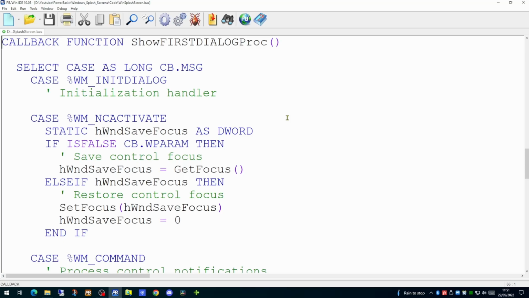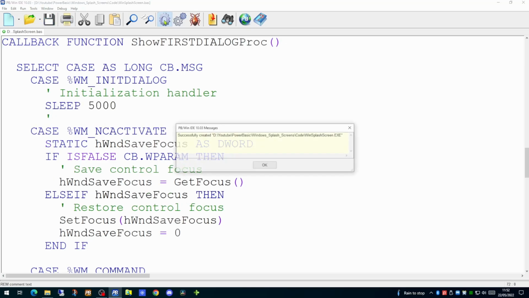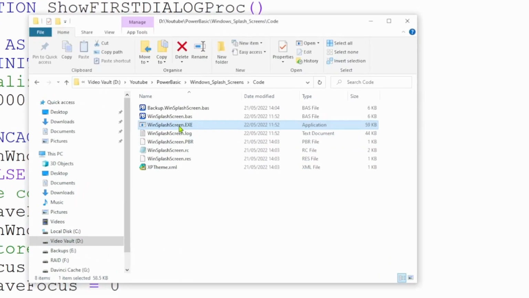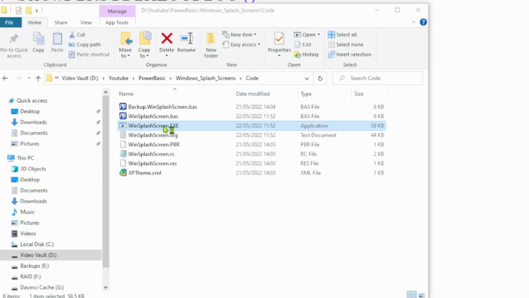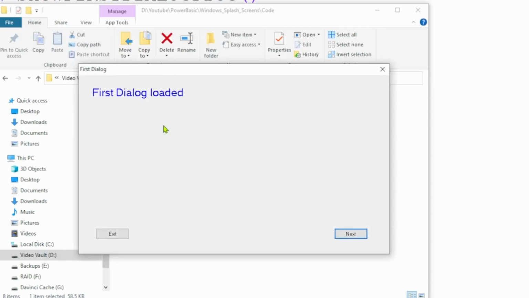So to simulate a delay in displaying this first dialog to the user, we're going to put a sleep command in here to give it a 5-second delay before the dialog actually appears. If we compile the application now, and we attempt to run it, we will see that now that we have actually clicked on the dialog, nothing's appearing on the screen, until the 5 seconds have passed and then the dialog appears. 5 seconds isn't too long for the user to wait.